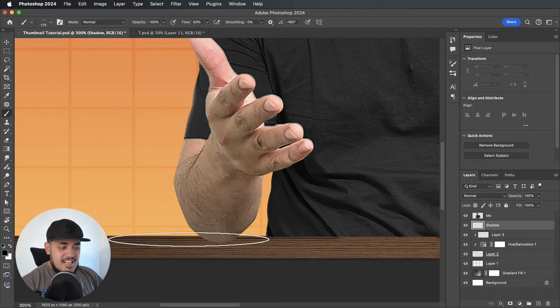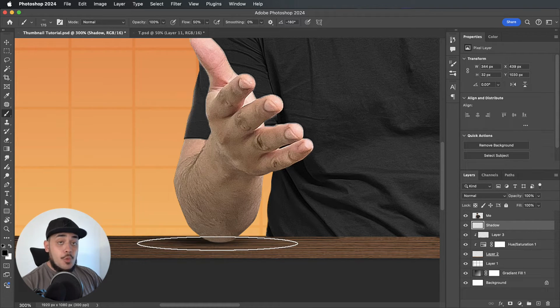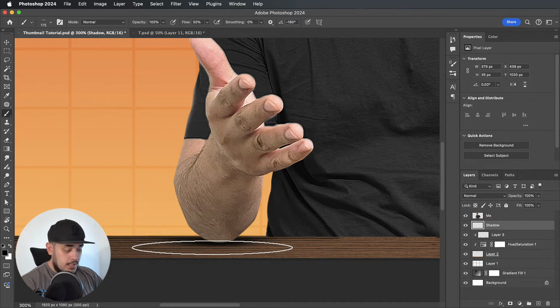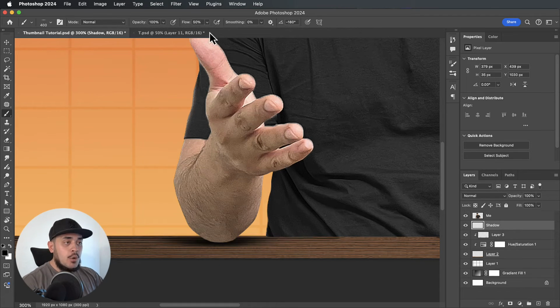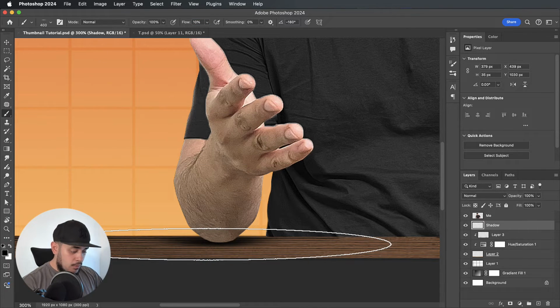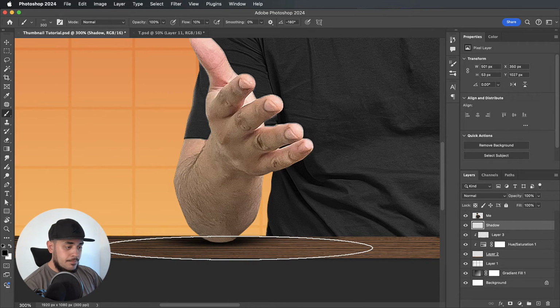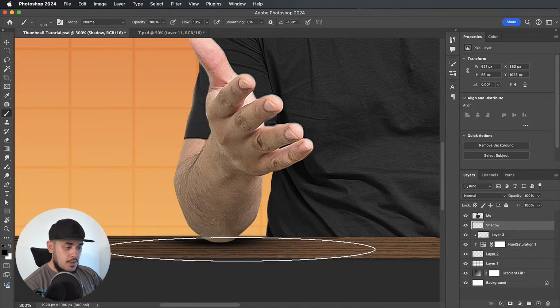We want to lightly tap underneath the point of contact. Now the shadow will be the darkest where the elbow actually meets the table. That's how it would look realistic. And then as you branch out, you want to decrease the strength of the shadow. So let's put that to 10% now, and we can branch out with our shadows and lightly tap again like so.